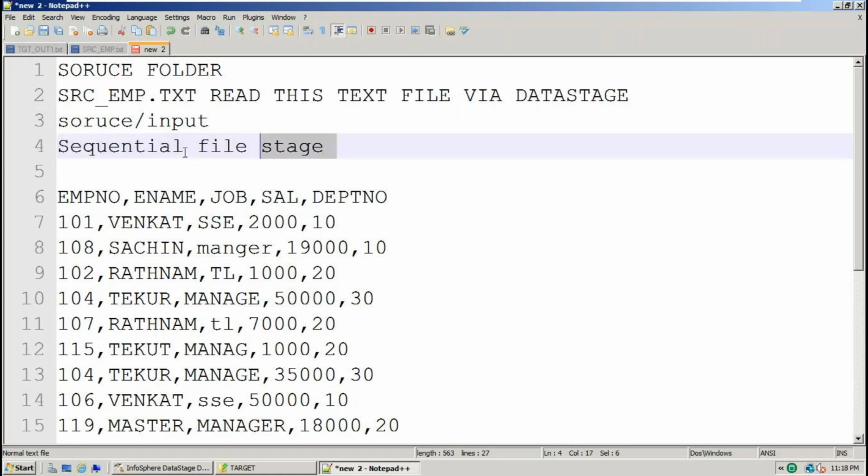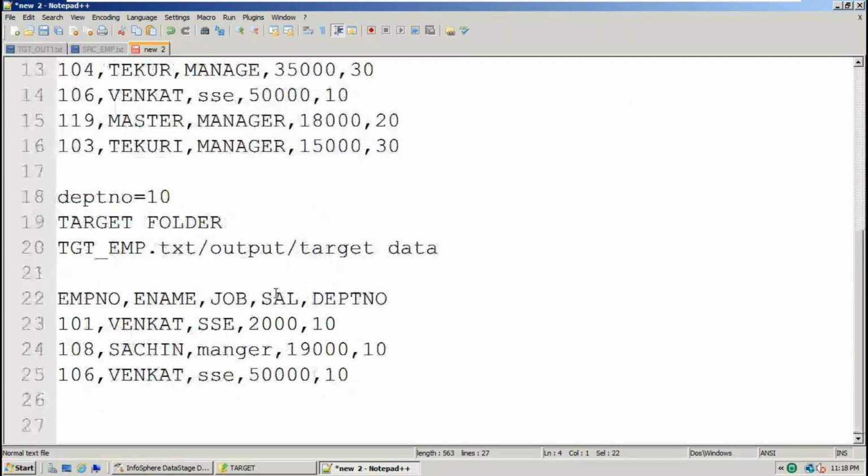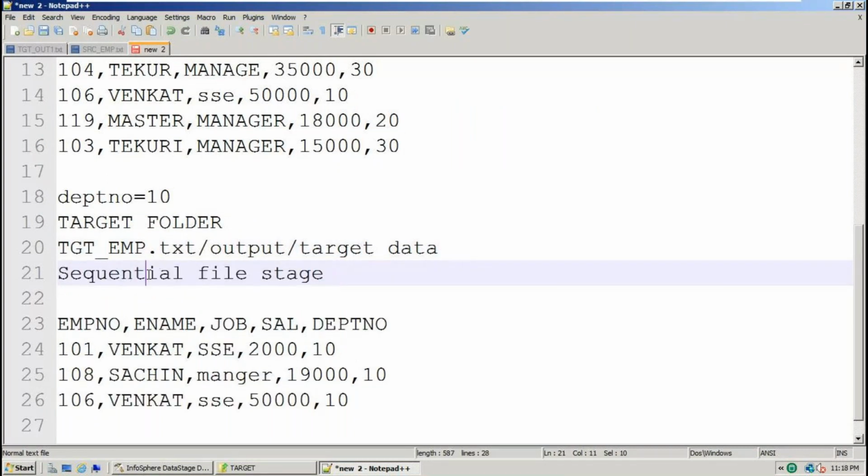So I want to generate the text file. I want to generate the tgtemp text file, right? To generate the text file also, we have to use the sequential file stage. I want to generate the text file, means we have to use the sequential file stage.